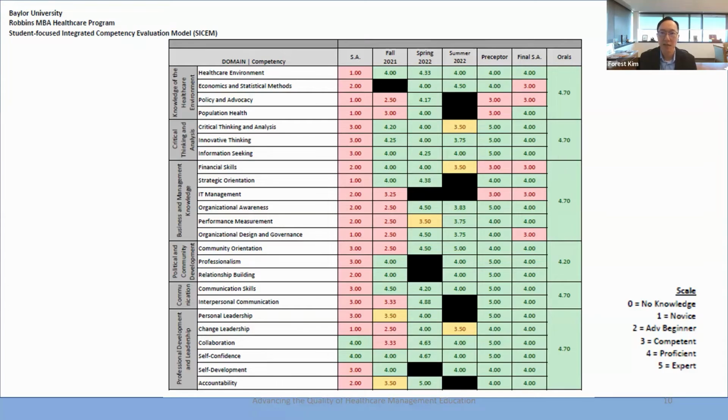You see the self-assessment, you see faculty assessments as they progress through the fall, spring, and the summer, preceptor assessments at the end of the residency, the final self-assessment, and then we have a comprehensive oral board for all our students, where we assess students at the domain level. On the bottom right, you see the scale on which we are assessing students. And for our students, we want them to achieve a 3.5 or a 4 at the end of their experience with us. That's really what we're targeting for them to get to.